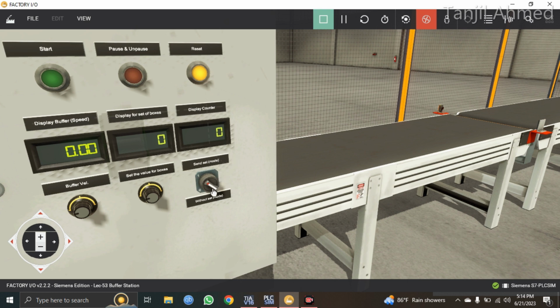So let's operate this system first in mode 0, where I'll be sending individual boxes from the first conveyor to the second conveyor. Let's set the speed first. You cannot cross the limit of 5. That is how I have designed this program. Whatever the speed the first conveyor has, the second conveyor will have double of it.